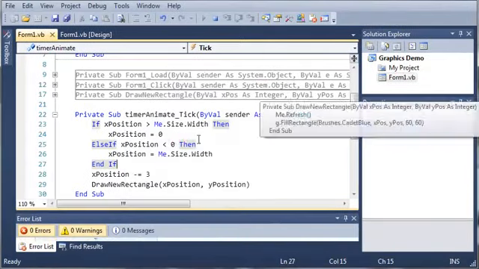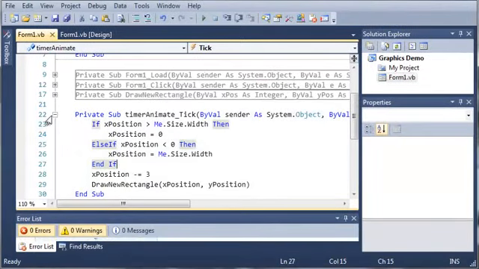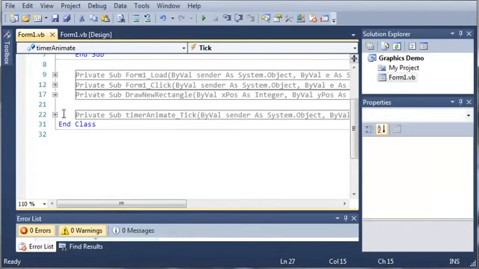So go ahead, put this code in if you have it. You can change it around if you want, make it animate in different ways. And once you've done that, go ahead and move on to the next tutorial.